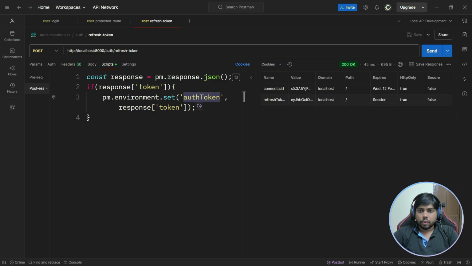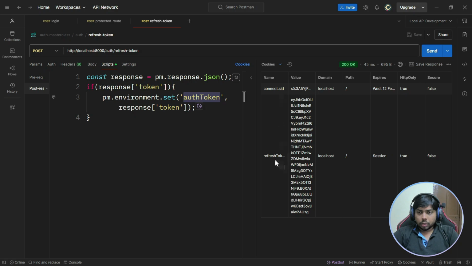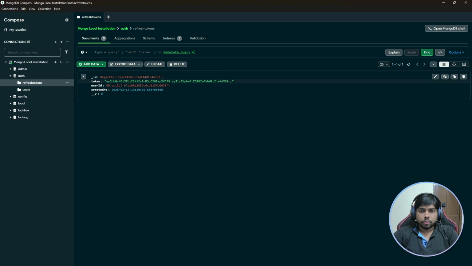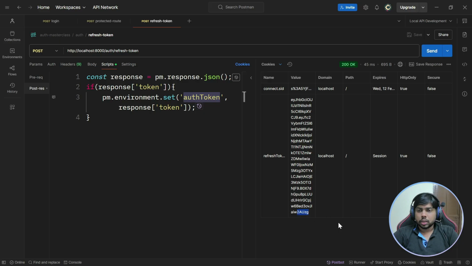Now I will come to the refresh token and refresh it. It is 2AUGZG, right? So I will cancel this and refresh it. Now if you see here, it is 2AUZZ, which is this one. So what has happened, we have updated with this new value, right?